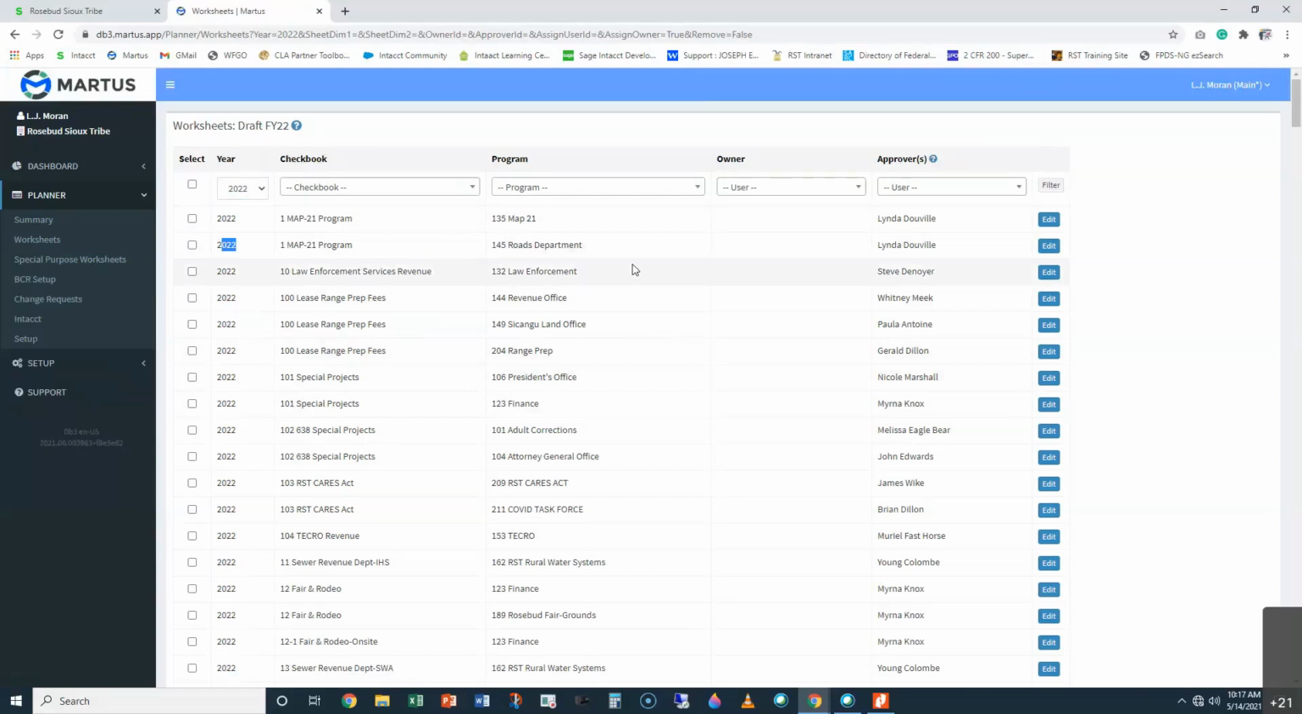We don't see funding sources, so if you have multiple funding sources and access to multiple checkbooks, make sure you know which checkbook or worksheet that you need to get into for the proper funding source. If we ended up using a funding source that doesn't belong with a certain worksheet, that creates an error in Martus, so that could delay the ability to produce the draft budgets also. So make sure we work that out before we start. I have a test company, so that's what we're going to use.